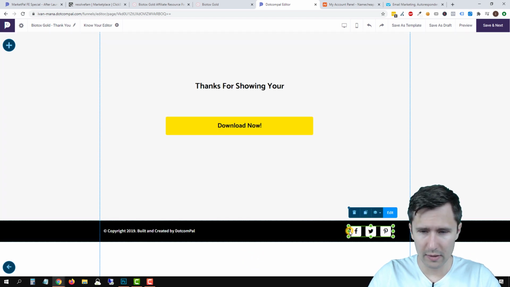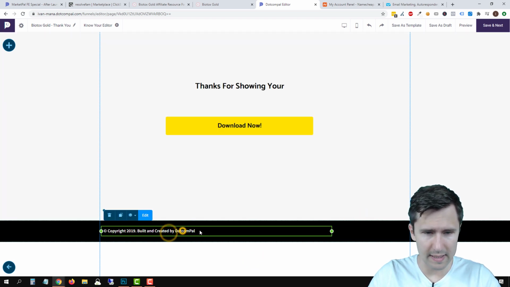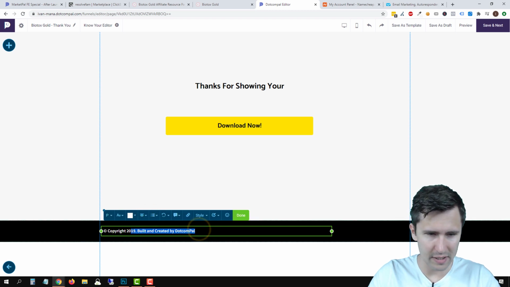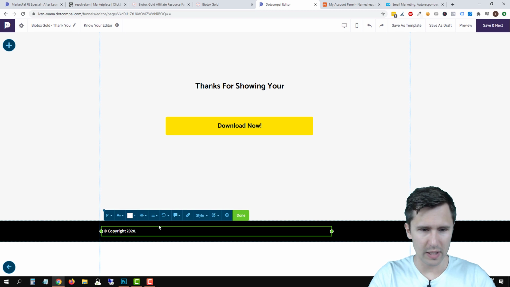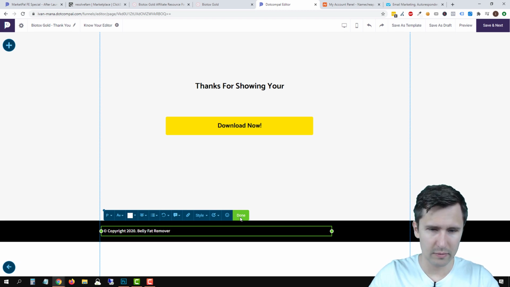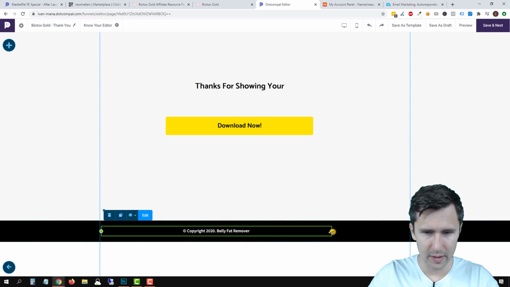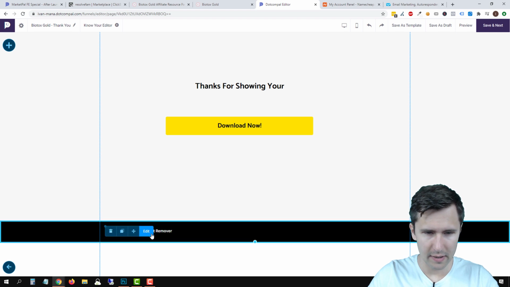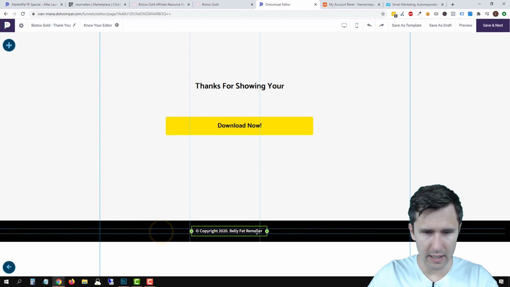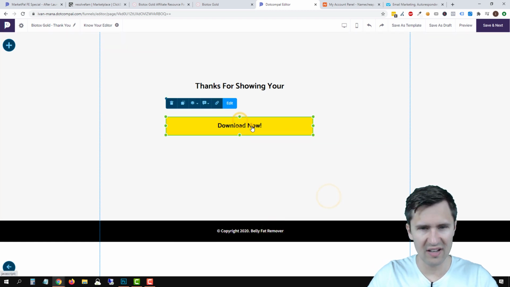Again, we want to delete this, and let's just quickly do this bottom part, just to get it out of the way. Let's say 2020, this was belly fat remover. And let's align it center. Let's remove this extra space, and let's drag it now to the center. Yeah, and you can't see where the center is, unfortunately, but it's close enough.